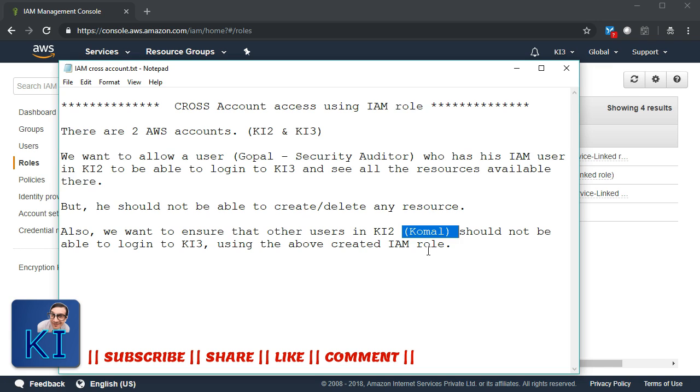Now we also want to restrict things in such a manner that Gopal should be able to log into the KI3 account, but Komal, which is another IAM user in the KI2 AWS account, should not be able to log into KI3. So we'll try to see how you can do that as well. Be with me to go ahead and see this demo. We will show you step by step how you can do that.